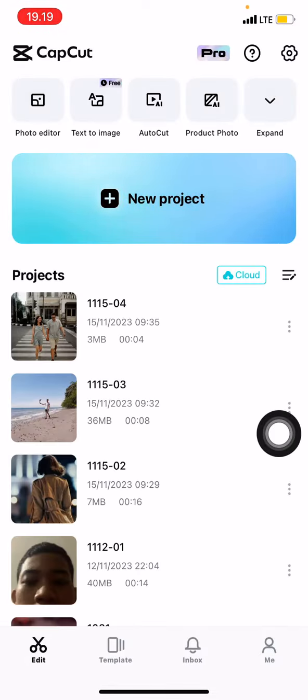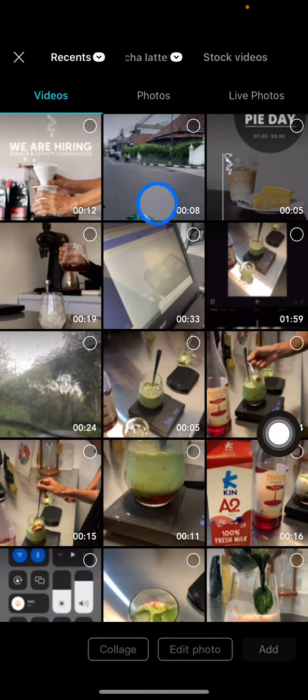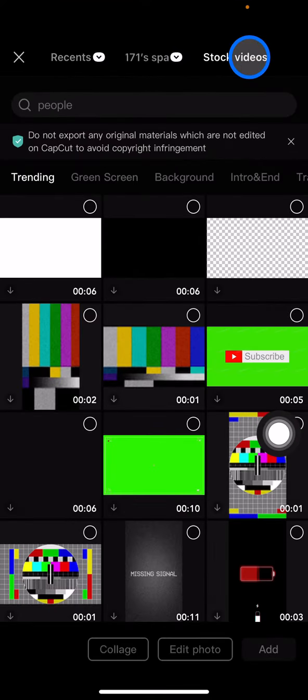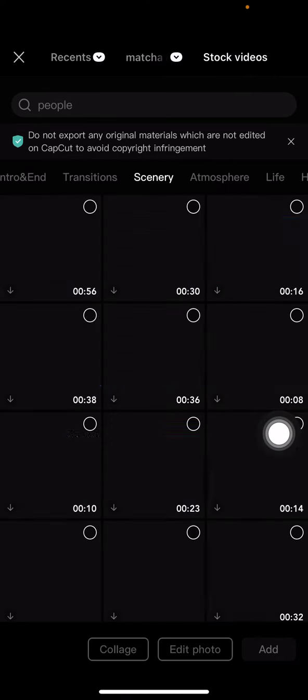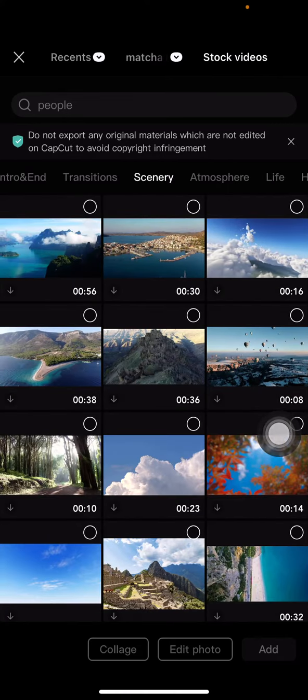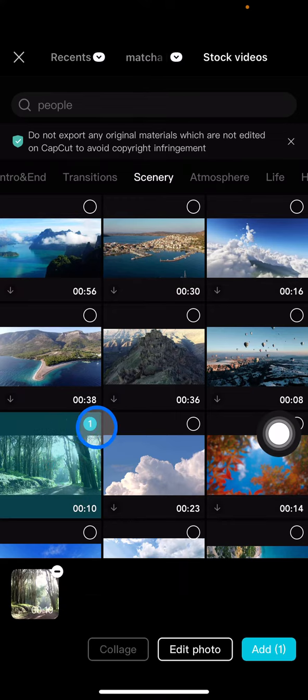When you have already opened it, you can just start with a new project here and find the video that you want to add into your project. Okay, for example, I would like to have this. And then I just click add.